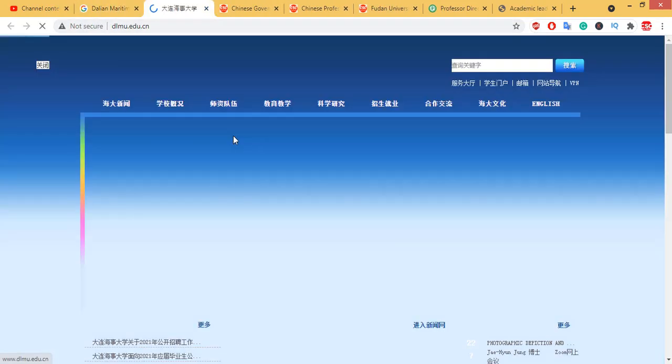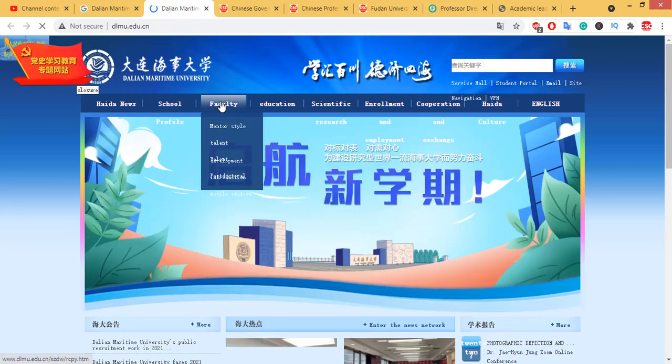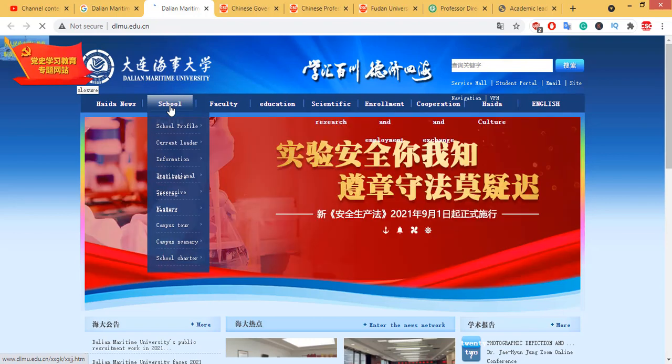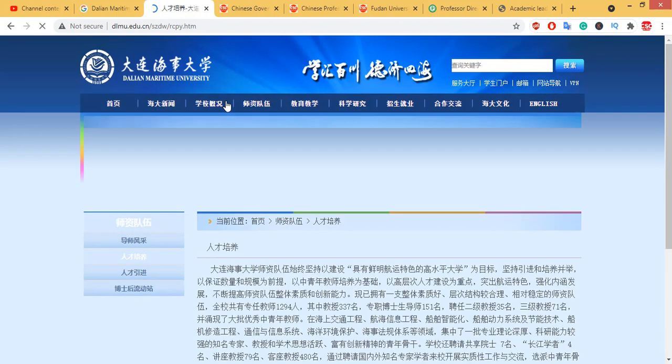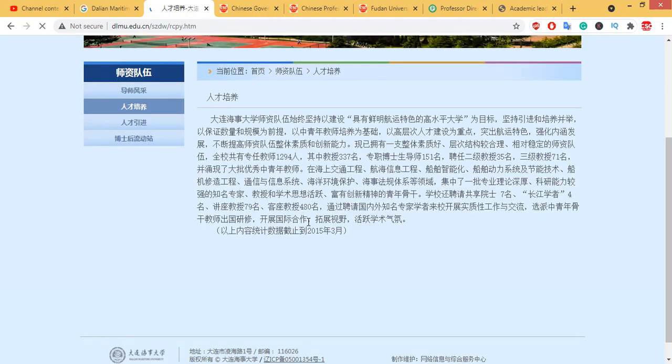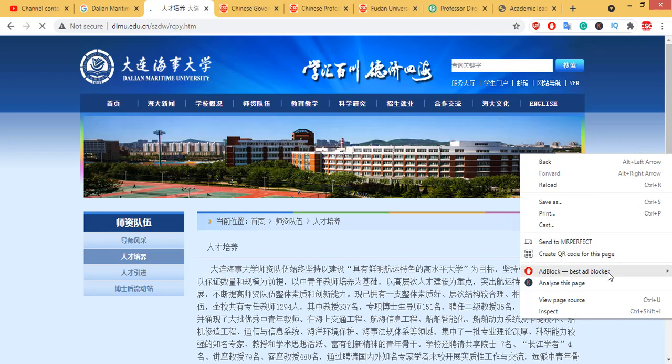After that you have to find three options. Again I said faculty, school profile, college setting, institutional setting, and these kinds of things. So faculty, here is the faculty. First we click on faculty, because in faculty sometimes you cannot find the professor's email. So now, I translate it.